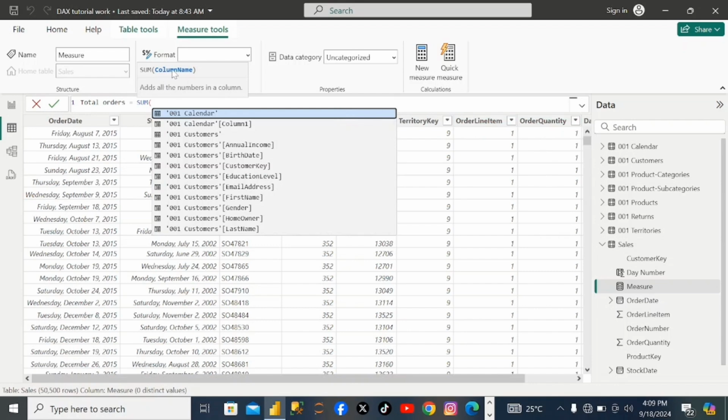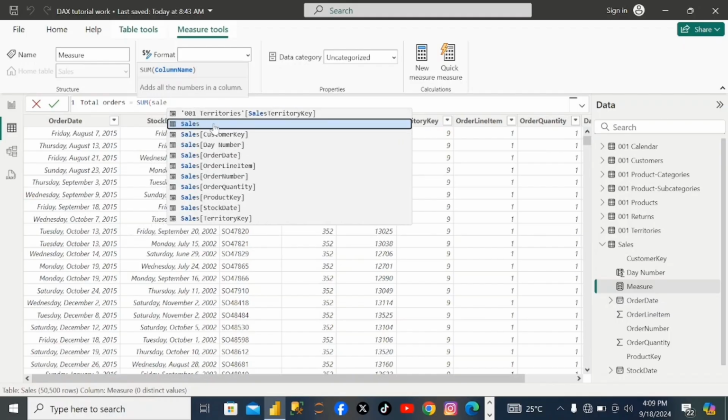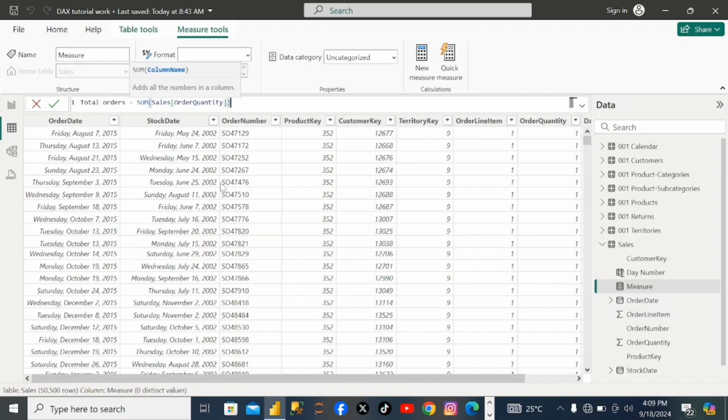Okay, so the argument is a column name. So you just come over here, cells. It's a sales table. So you come to where you have order quantity here. So we click on order quantity and just close the bracket and hit enter.